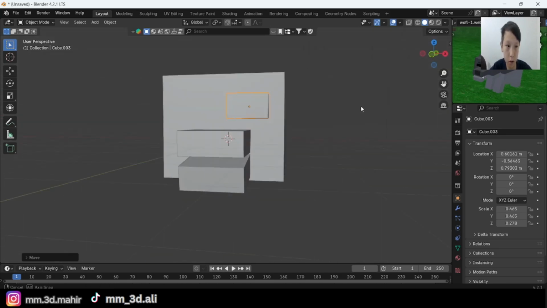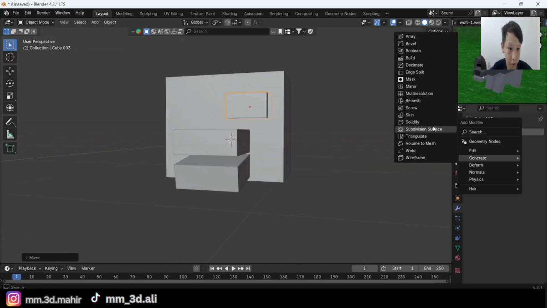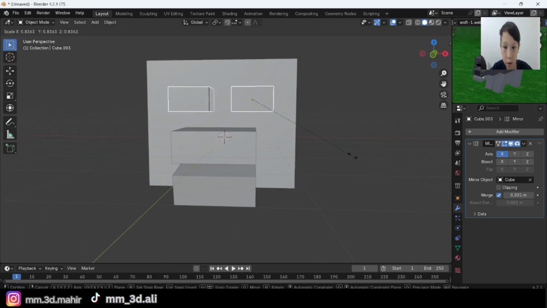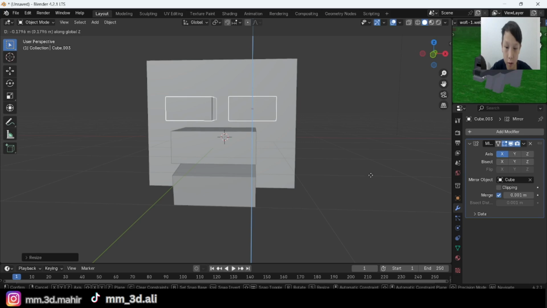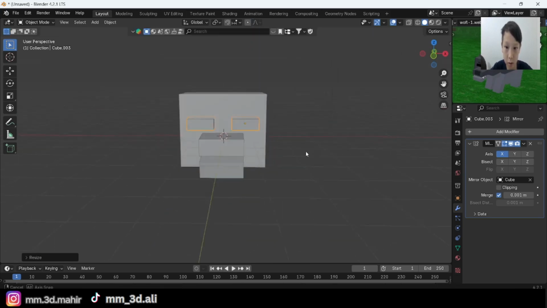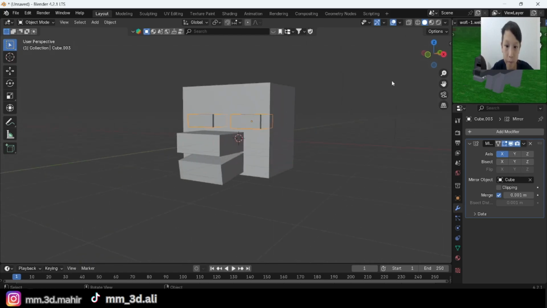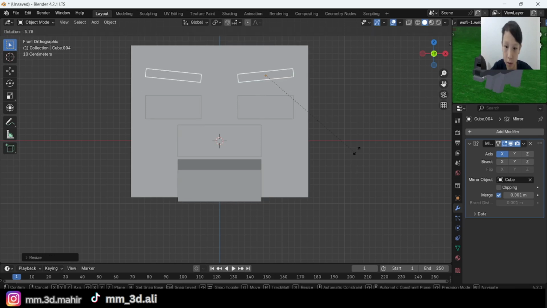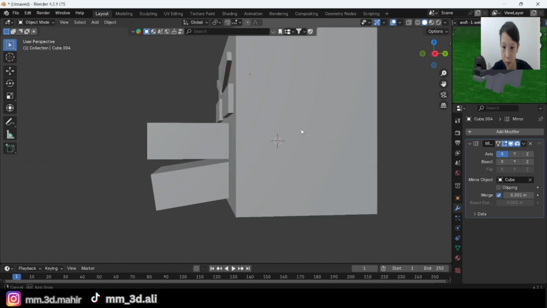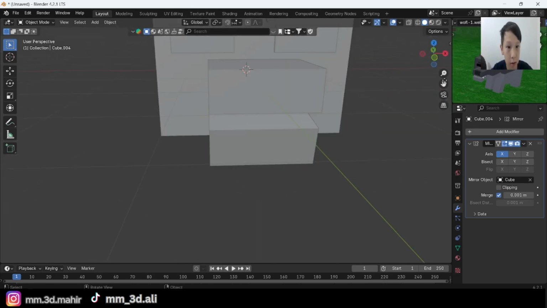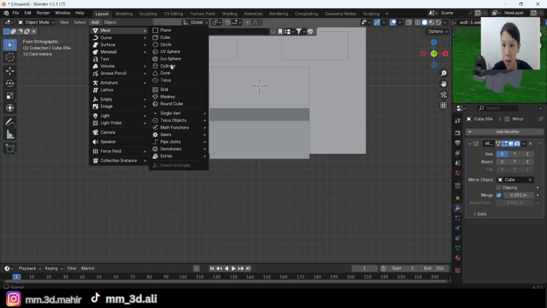And then we can add a mirror modifier and set it to this cube over here. Then we can scale it a bit like this, move it closer and maybe move it over here. And then duplicate it, move it at the z-axis, scale it at the z-axis and then rotate it. And then move it over here, and from now on it is starting to look like this.